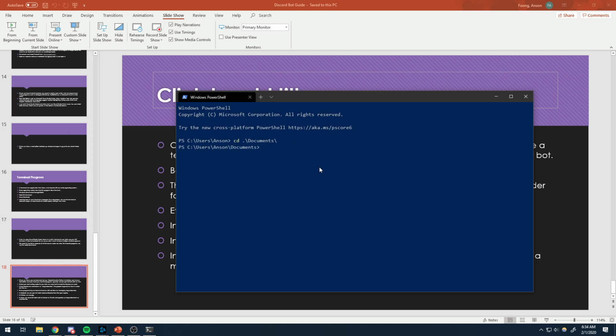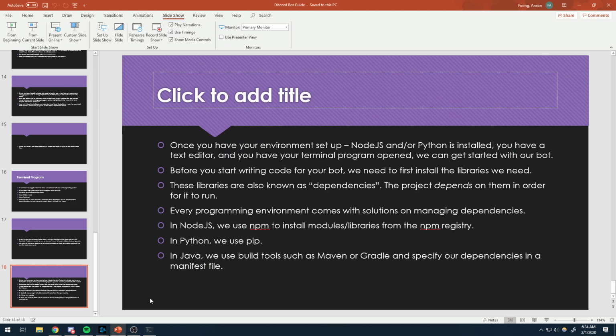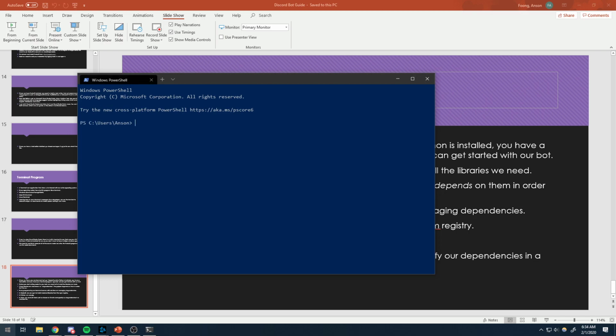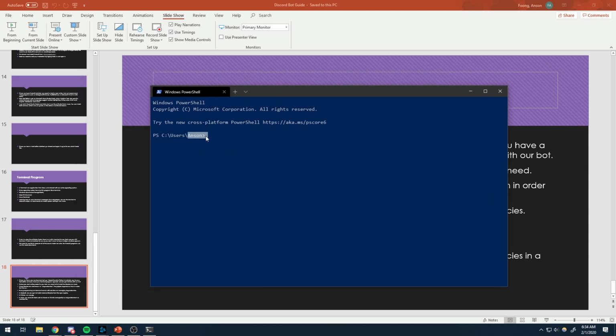So the cd command is going to change the directory in my shell. When you open up your terminal, it's going to start out with the default directory. And a directory is basically like the folder that we're in, right? So currently we're in the Anson folder. Okay, I want to go into my documents, so I type cd documents.